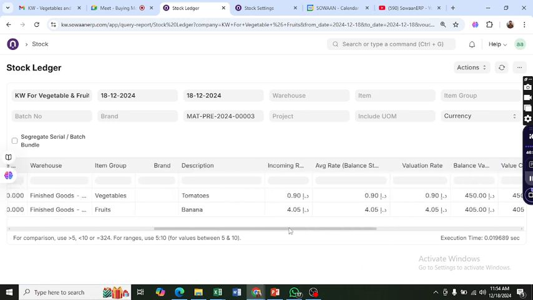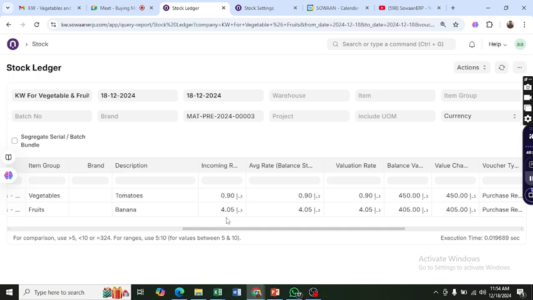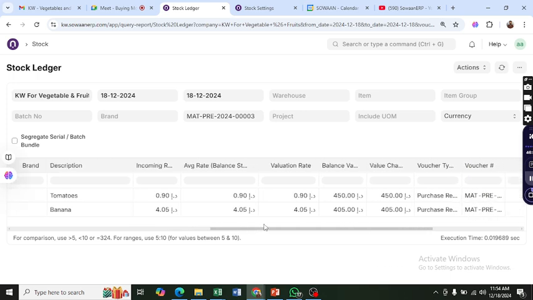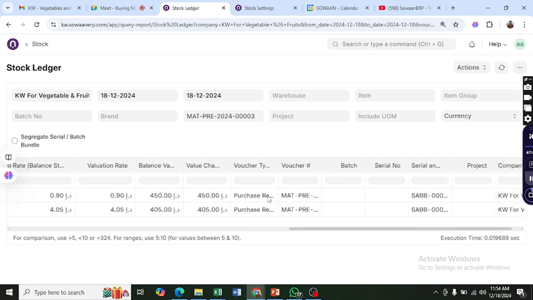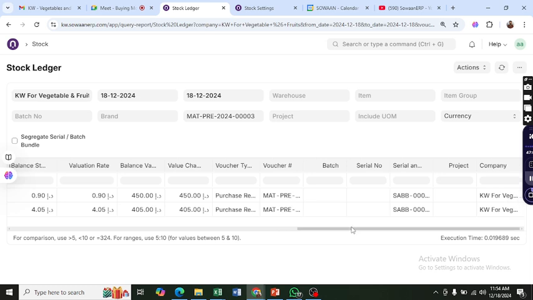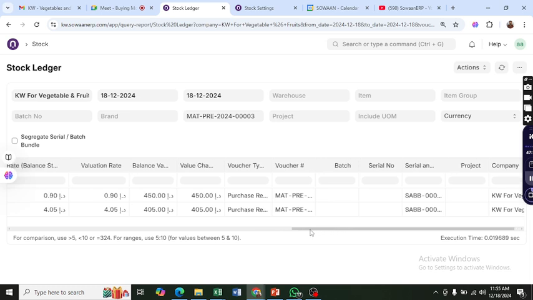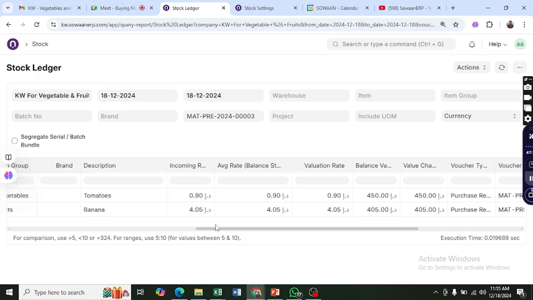If you go further, you can see their rates, the valuation rates, the total amount, and the document reference, meaning for which particular document you have done the receiving. So these are some of the details related to this item report.